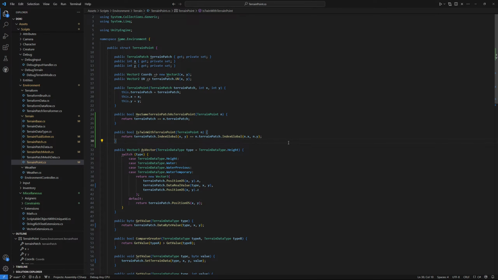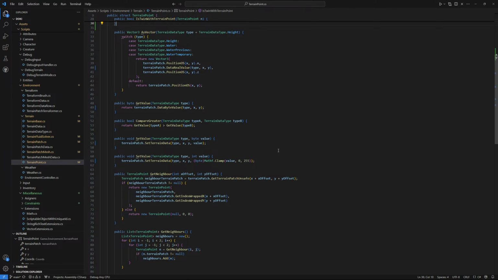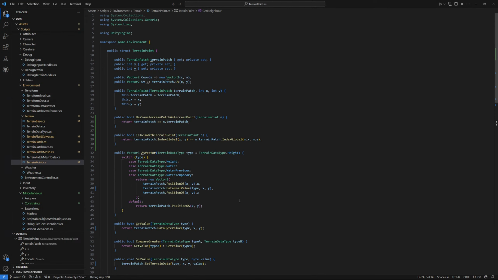But one sec. Now, if we do that, we're pretty much gonna recreate the entire terrain with multiple terrain points representing the same points. Yeah, that's not sufficient at all.